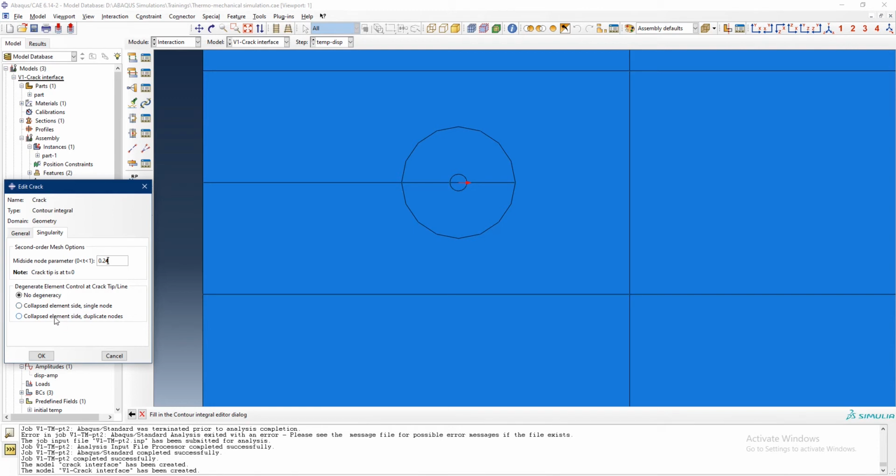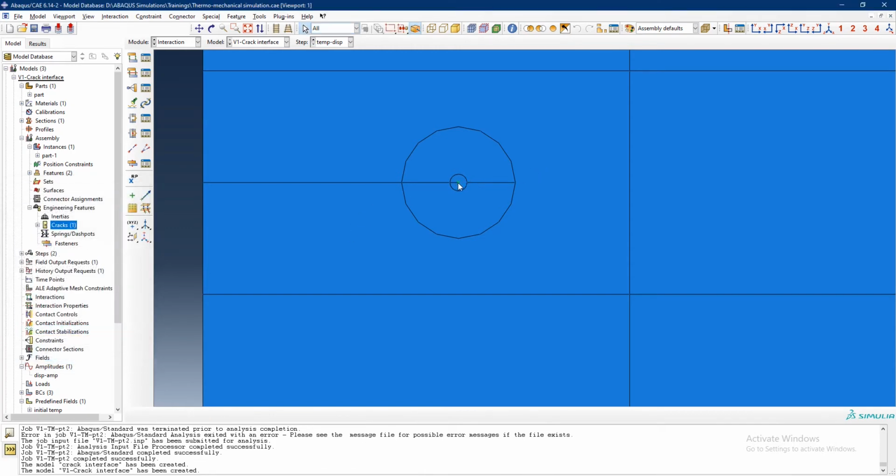Now this has collapsed element sites, and we want to duplicate nodes. Rest everything is fine, seems okay to me. So we have defined the crack. Now we want to define the crack seam, so we go into special crack, assign seam, and we select this by pressing down the shift button and selecting this. Now this is the crack seam, so basically the crack, and this is the crack tip. Done. We see that it has highlighted it, and we press done.